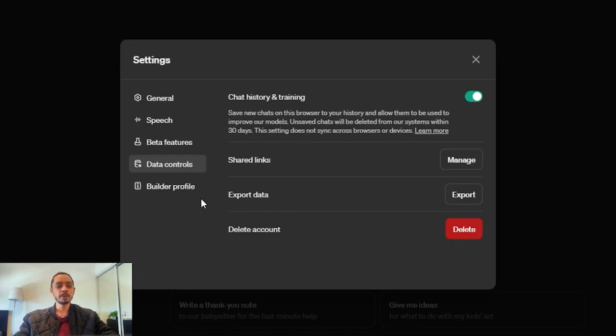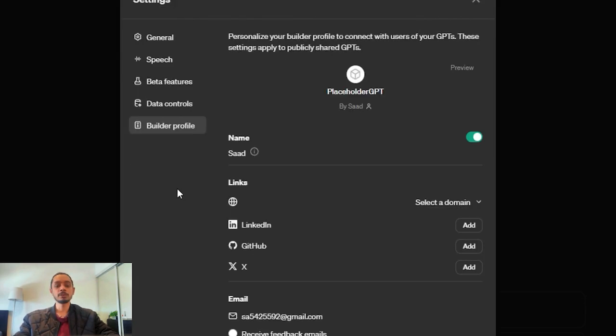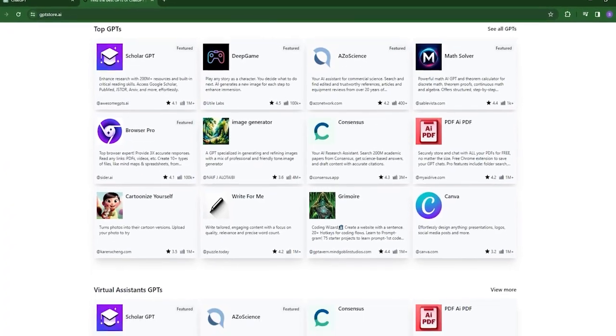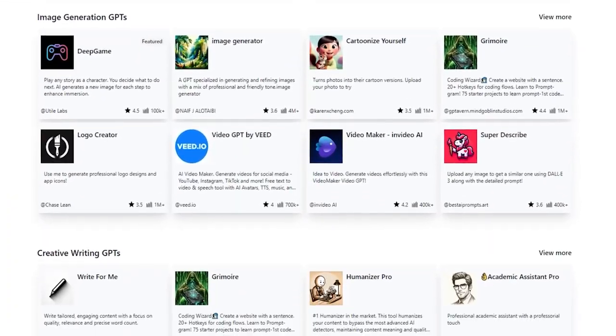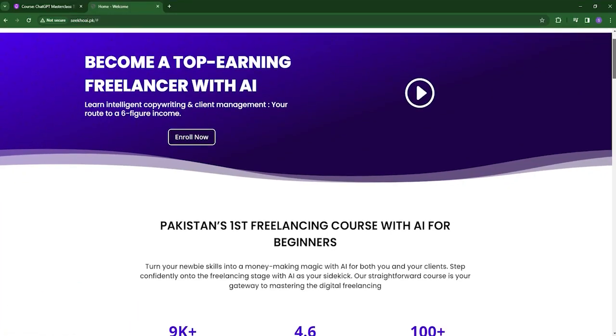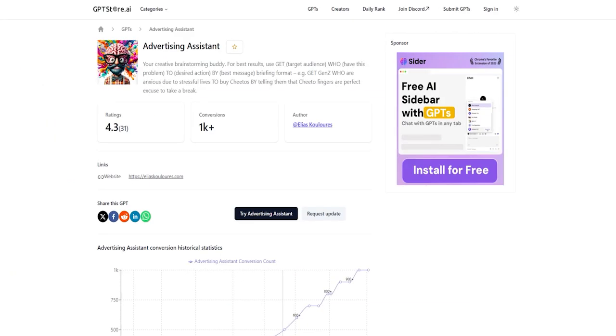Moving on to the left, we have builder profile. Now, this topic deserves its own lecture on the different GPTs. But in a nutshell, a builder profile allows you to create your own very specific versions of ChatGPT. And then you can link them to your website and publish it in the GPT Store.